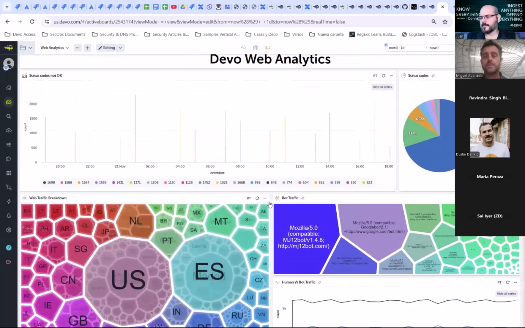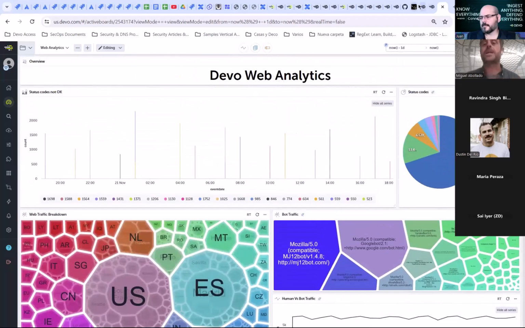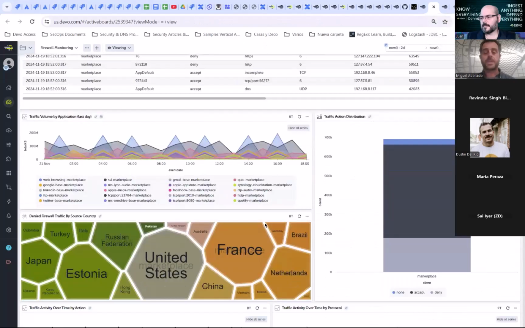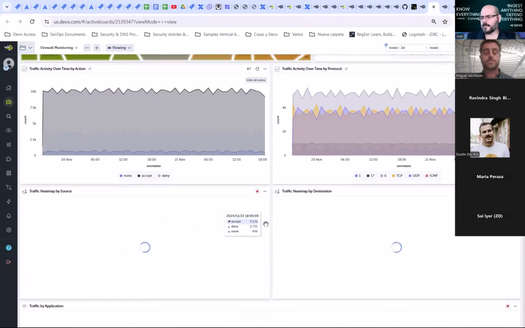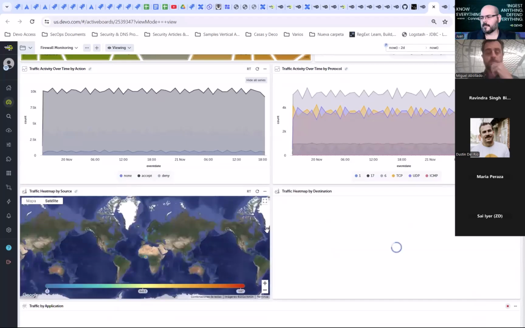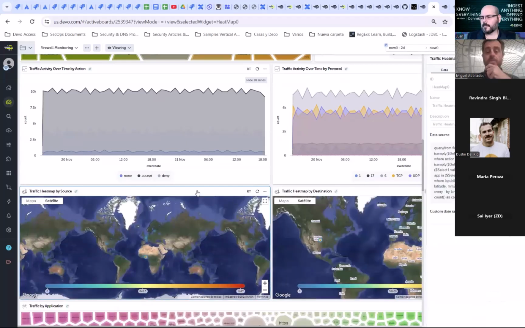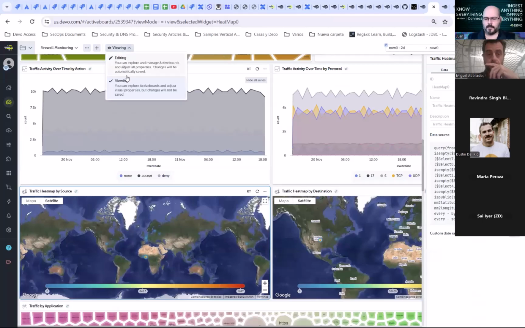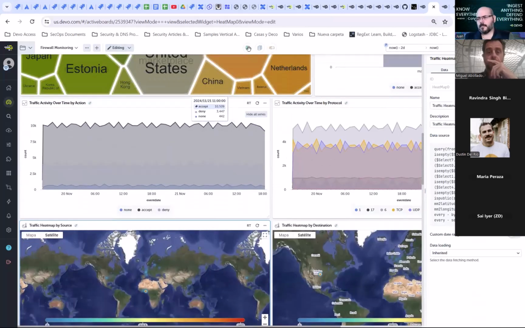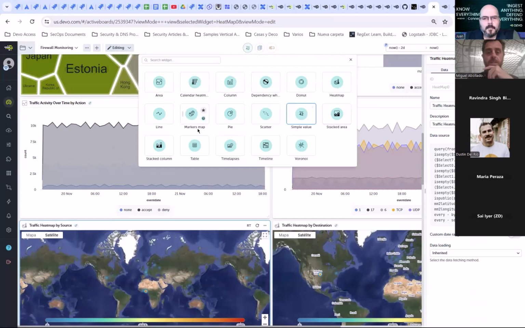What is the third type of widget? The maps. So for doing the maps, I think currently we have 2 types of maps. I think that is the heat map, that is the most common, and the other one is the markers. Okay, there are 2 maps.